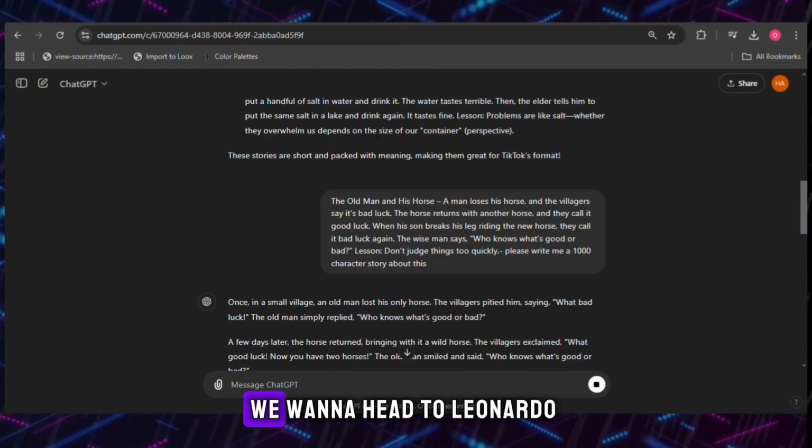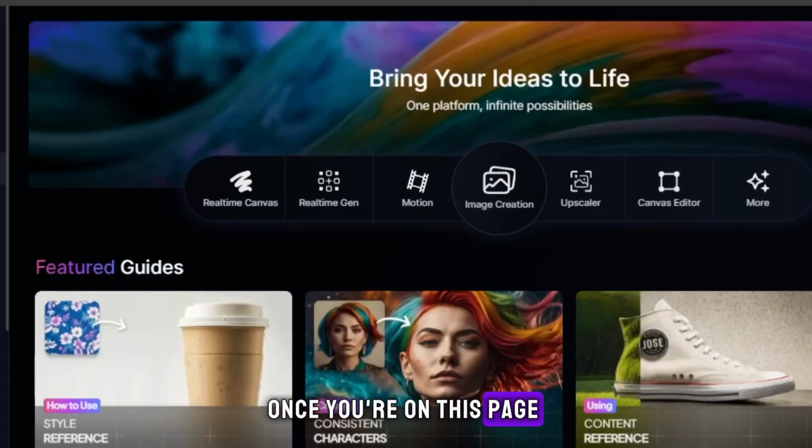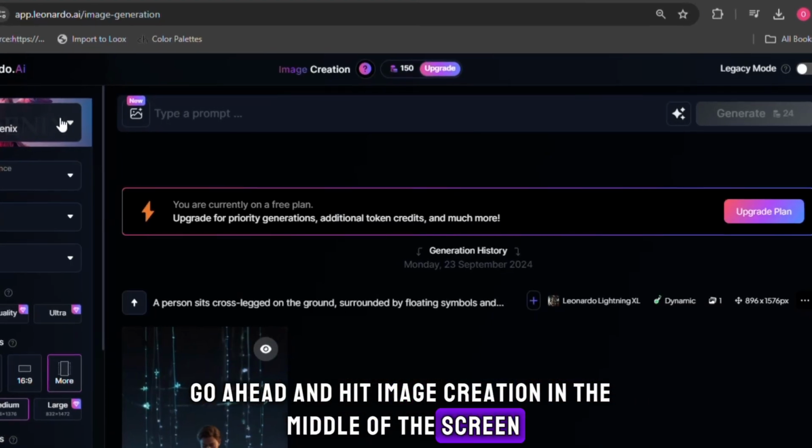Now in order to use these, we want to head to Leonardo. Once you're on this page, go ahead and hit image creation in the middle of the screen on the next page.